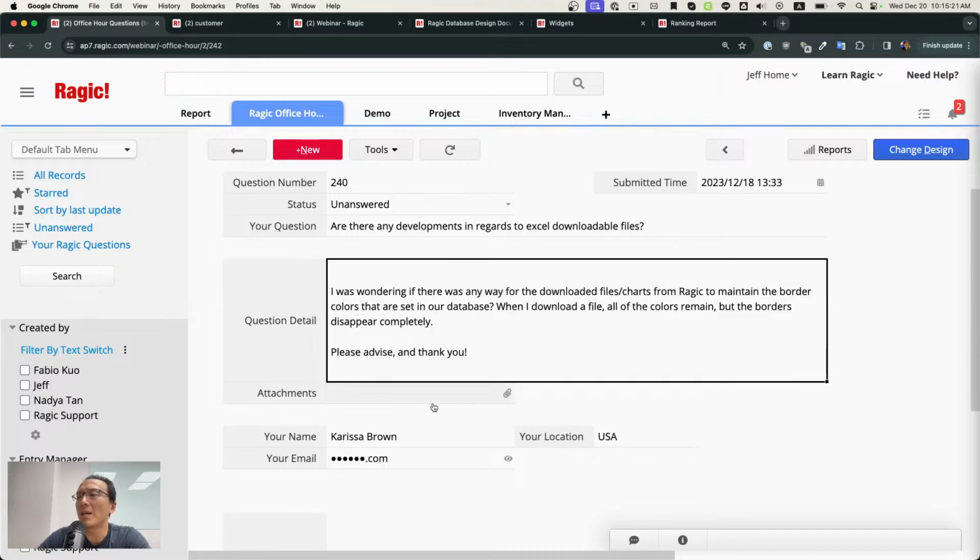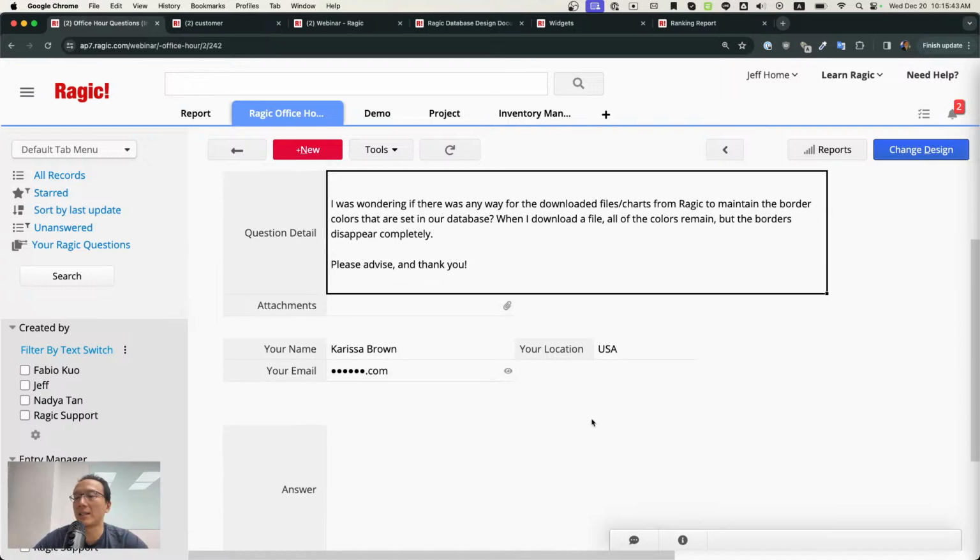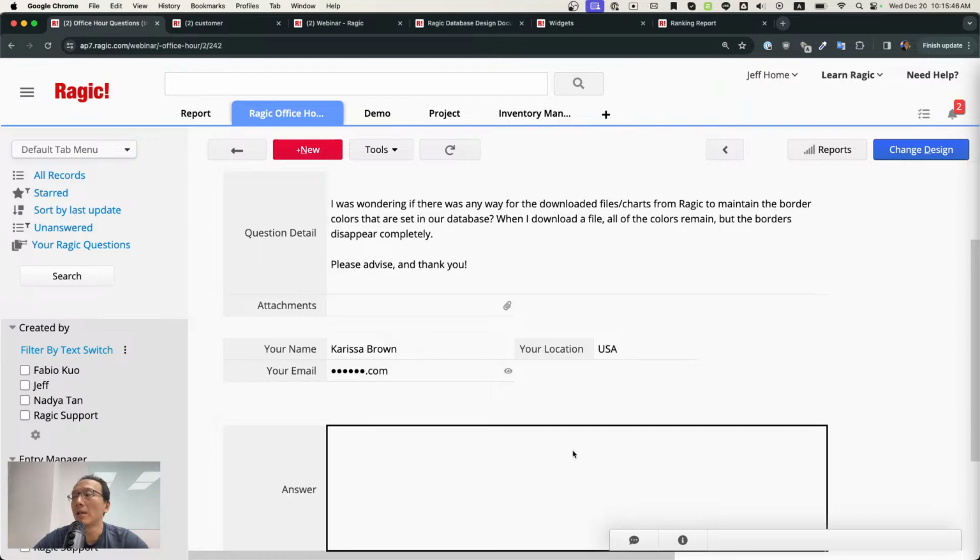Huh. Yeah, now that I think of it, I think there might be some technical challenges when trying to translate the Ragic borders to Excel borders. It should not be impossible, but there are some technical challenges that we need to overcome to have those borders translated to Excel borders. So I will talk to our development team and see what the challenge is right now and see if we can support this in the future.